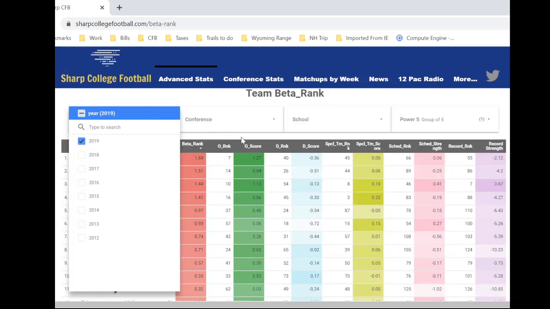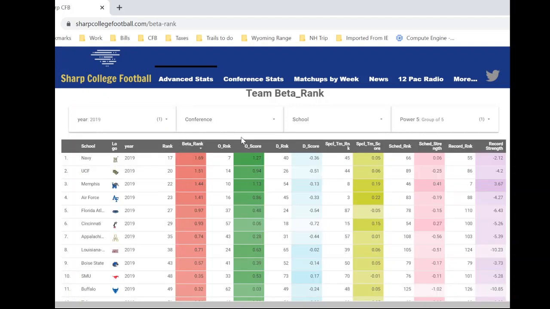You can go ahead and look at the top Group of 5 schools without looking at the Power 5 schools. And I think this is very useful when trying to figure out who some of the best Group of 5 offenses are, best Group of 5 defenses are, and really comparing them against schools that have similar resources for their coaching staffs and recruiting, and relatively similar conference competition.